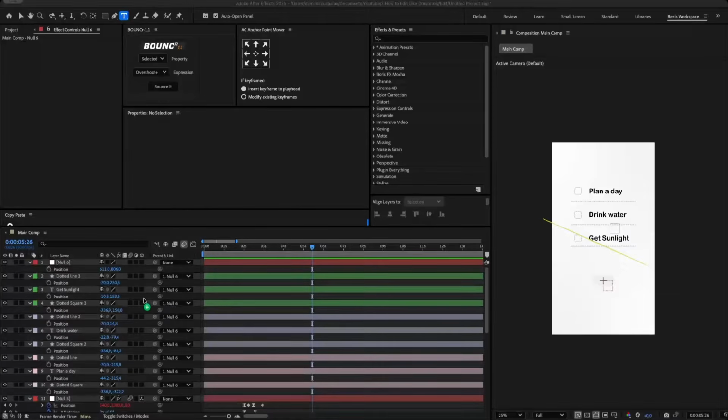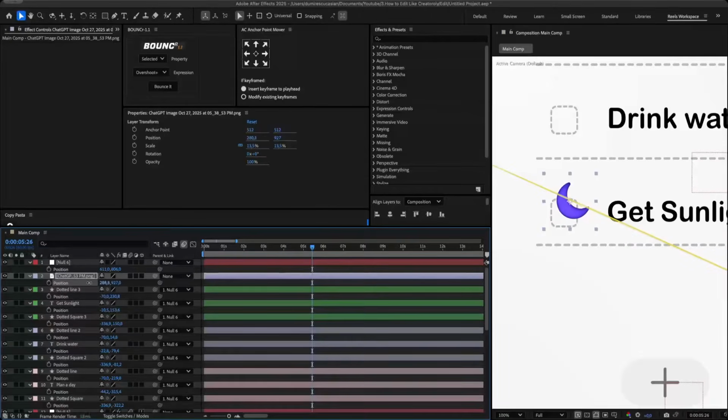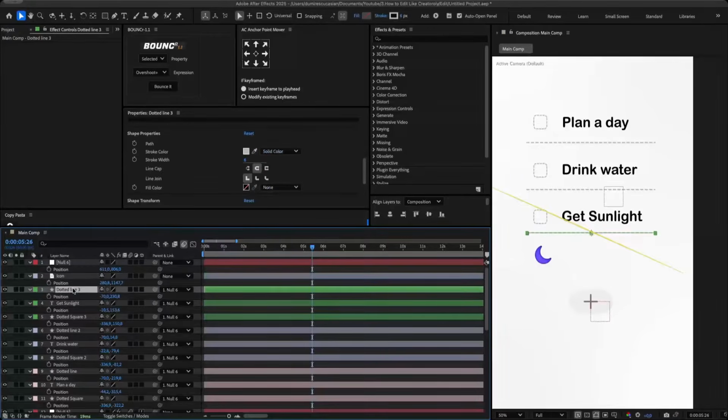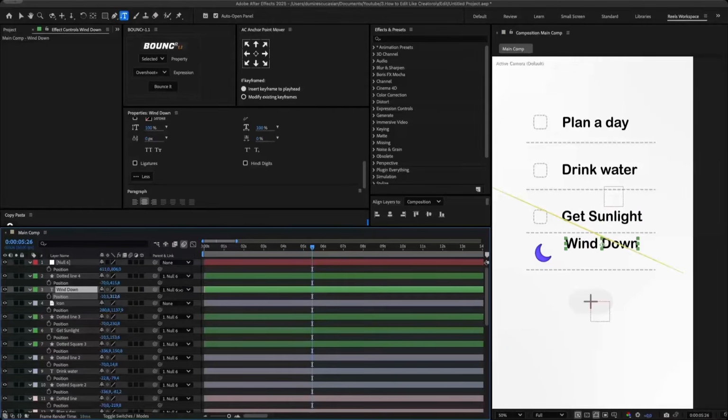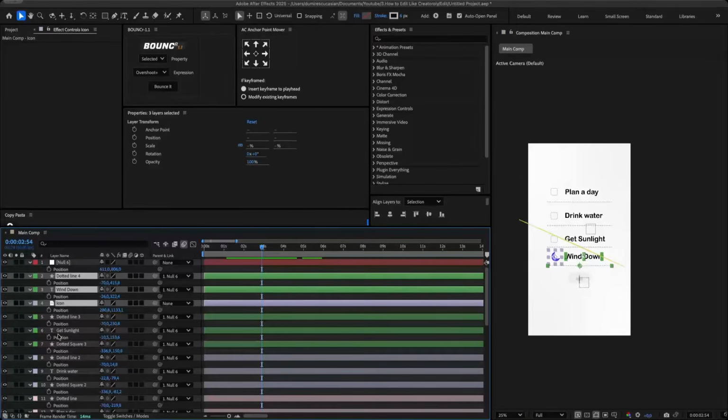Drag this moon icon into the composition, scale it down and drag it under the sunlight task. Duplicate the dotted line and place it under the moon. Then, duplicate the text, change it to wind down and place it next to the moon icon. Also, change the color of the layers to stay organized. And now that we designed our scene, it's finally time to animate it.